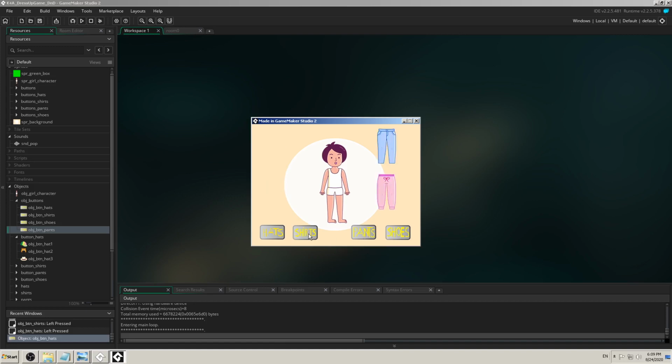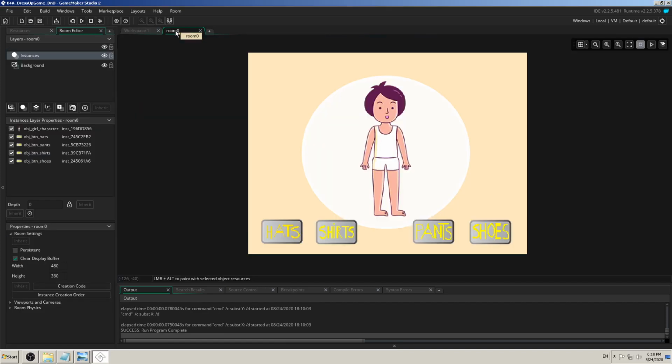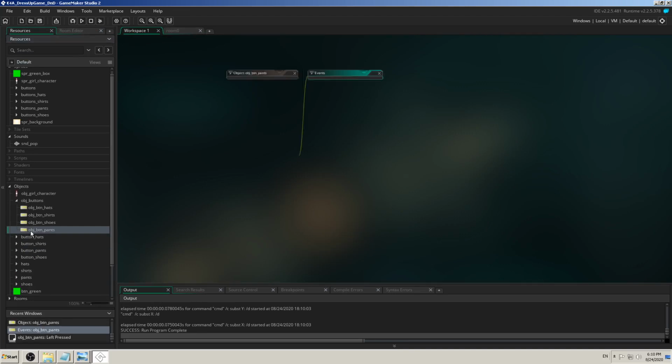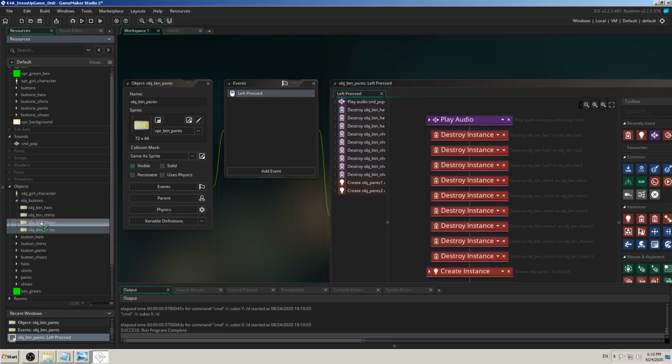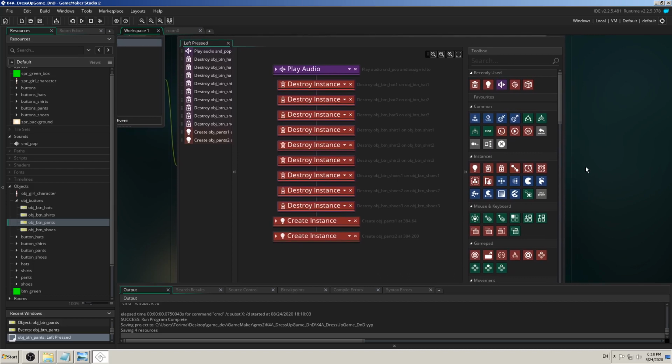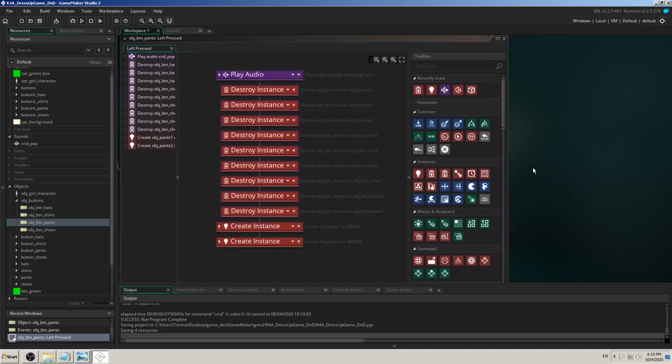Oops, shoes is not working for some reason, so we have a problem here, probably because we were dragging those, but we have to solve that now. Back to our workspace. So what did we set? Pants and shoes. So obj button pants and shoes, pants and shoes. Okay, so pants, destroy obj button head 1 2 3. Why isn't that working?